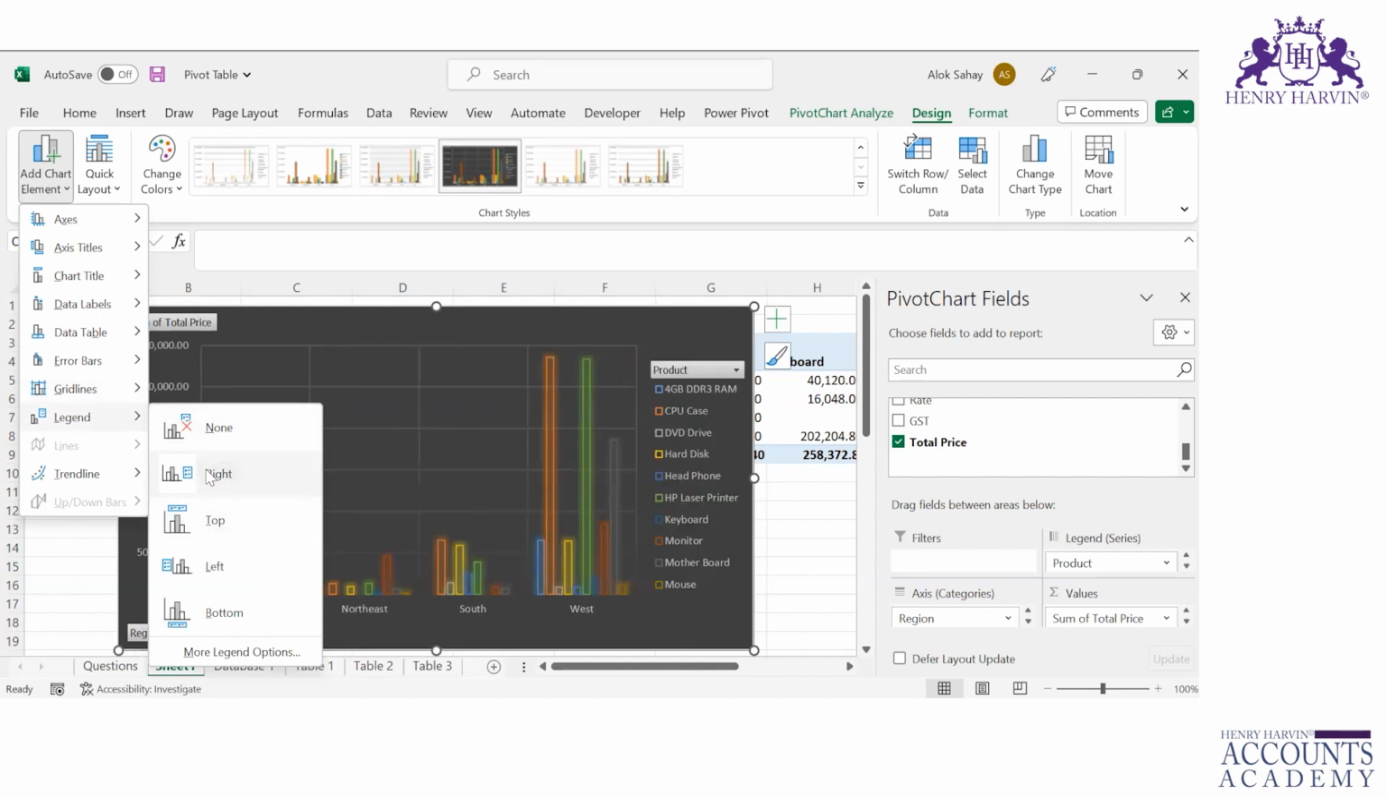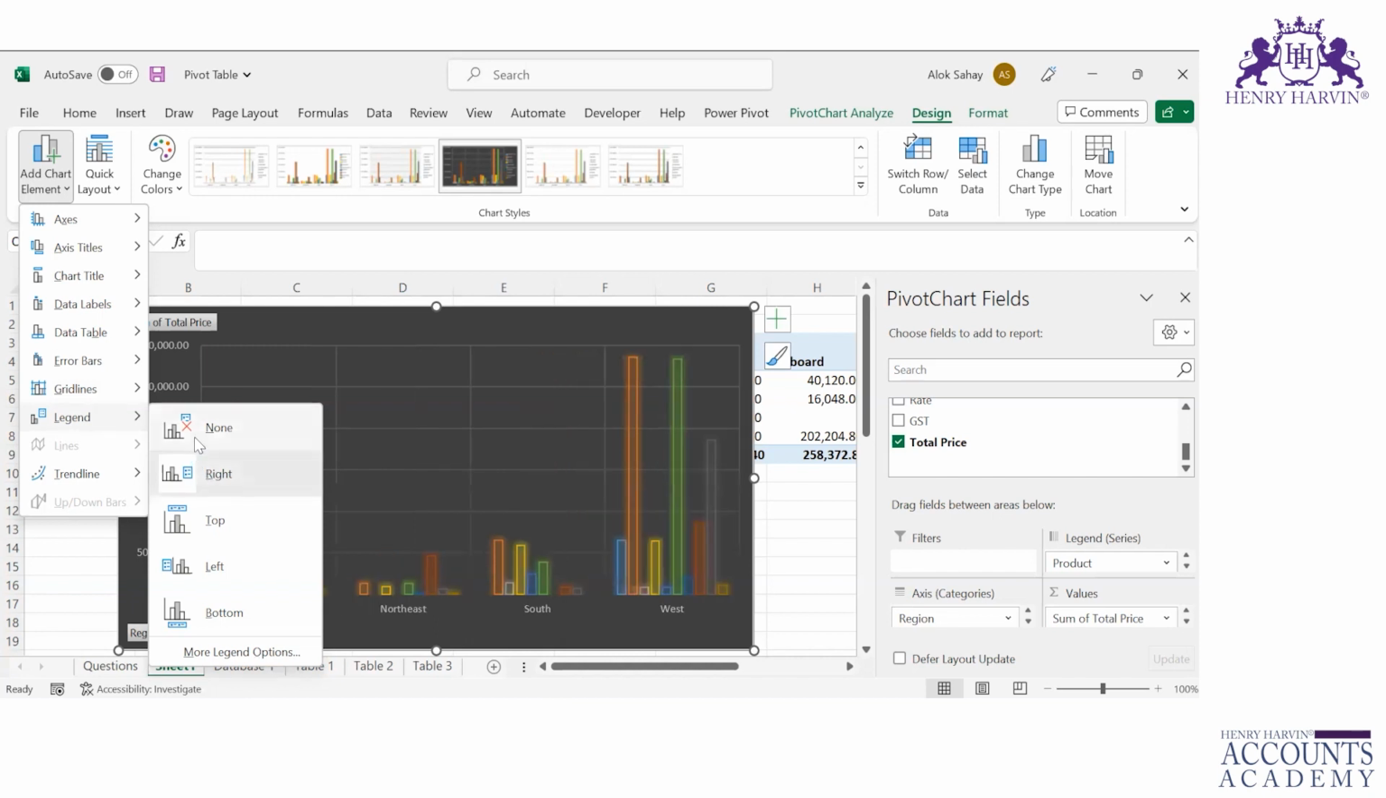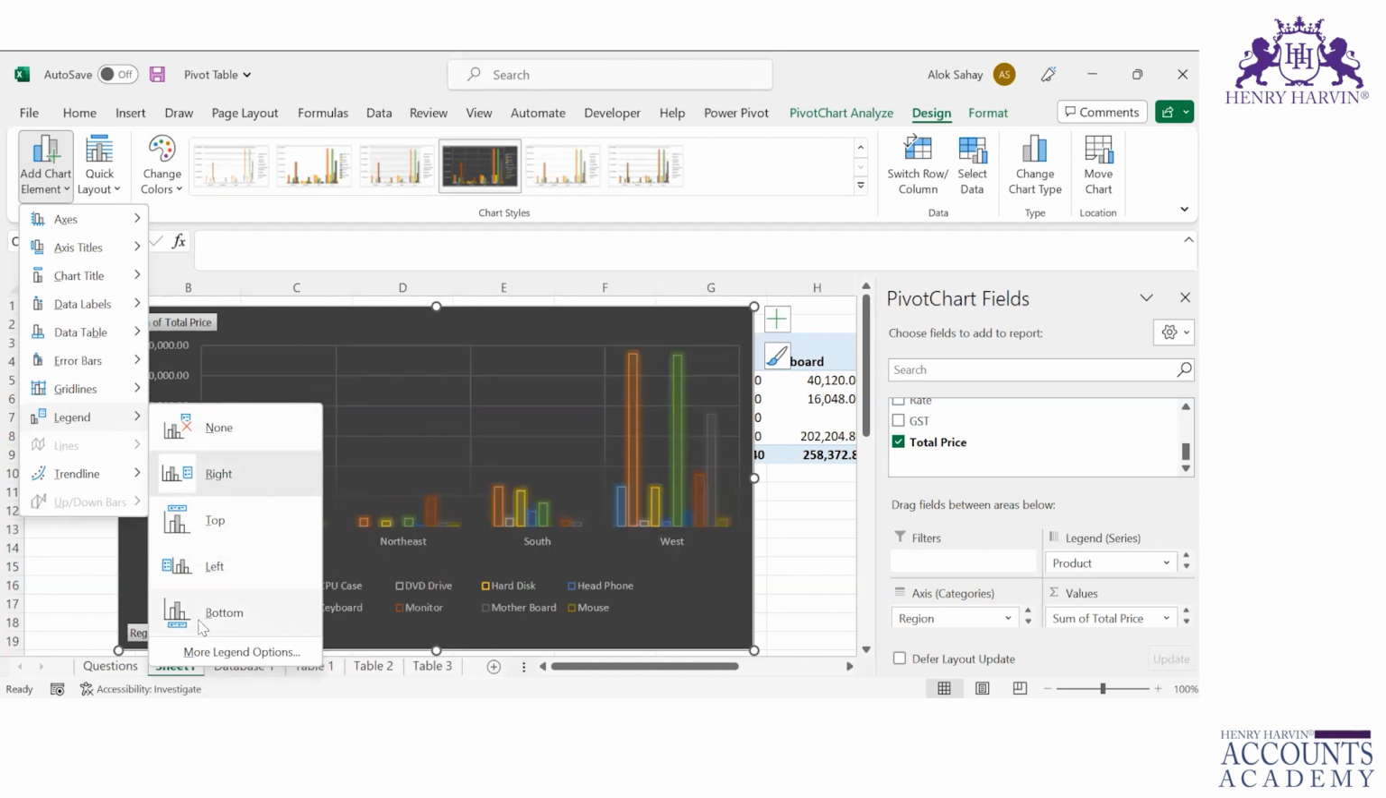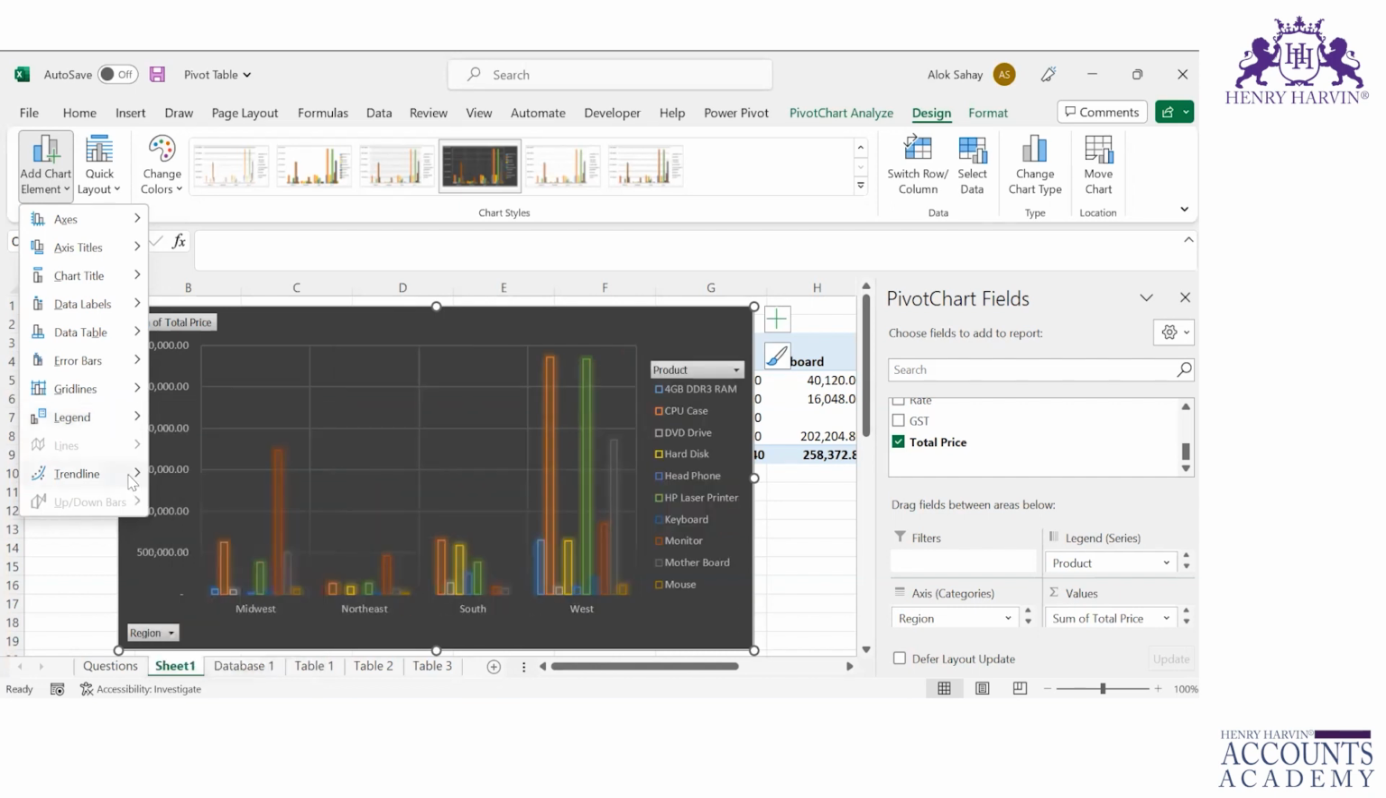Like you need to take the product name written here, or you don't need to write the product names. That totally depends. Either you need it in the top, in the left, in the bottom. That totally depends on you, like how you need to present your chart. Okay, now coming to the trend line.